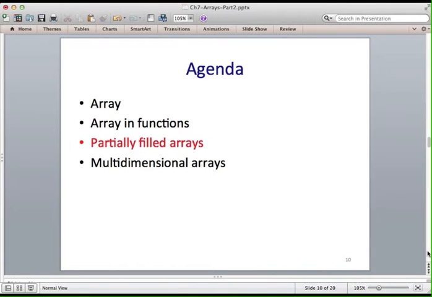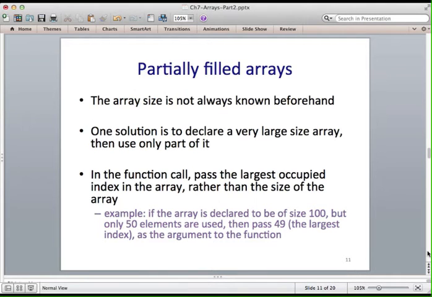So moving on, we're going to talk about partially filled arrays. Oftentimes the size of our data is unknown. We don't know how big the photo is. We don't know how many temperature observations we have. Yet C++ forces us to declare the size of the array when we compile it.